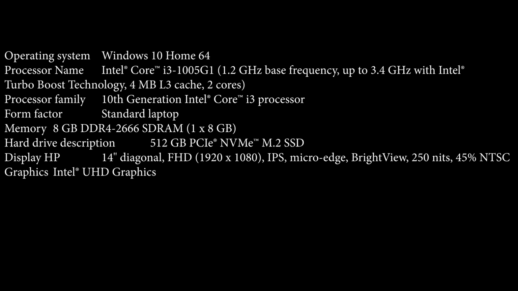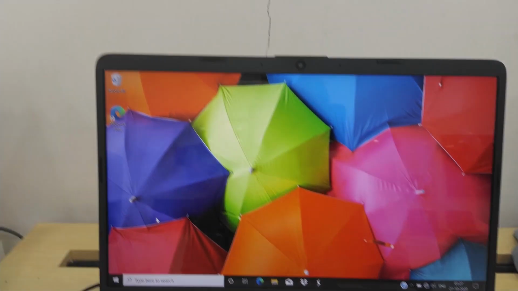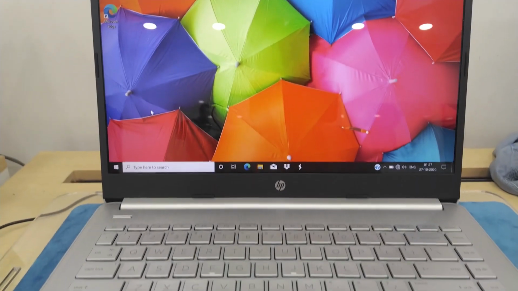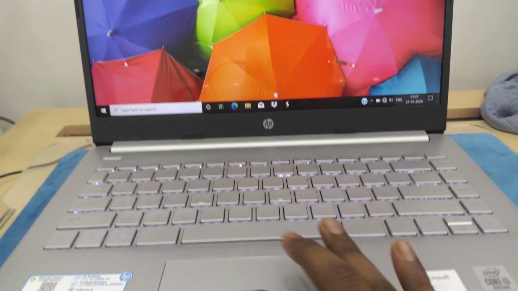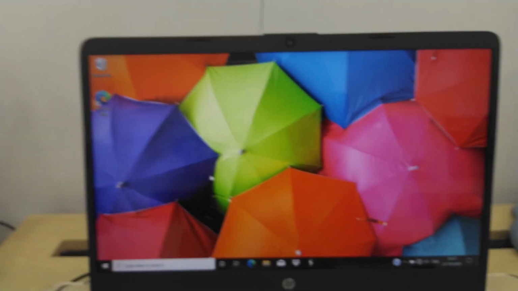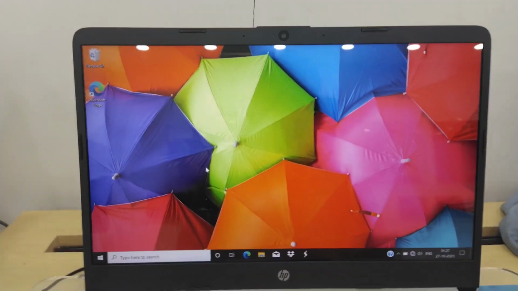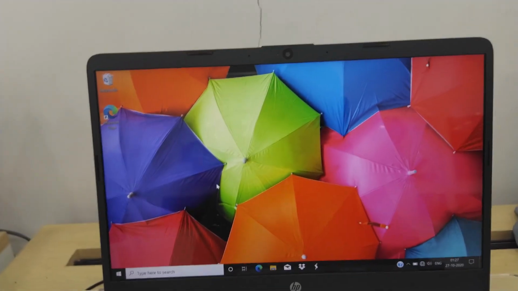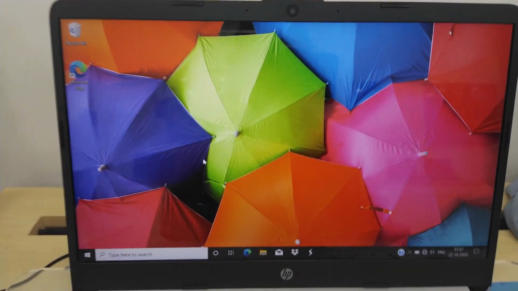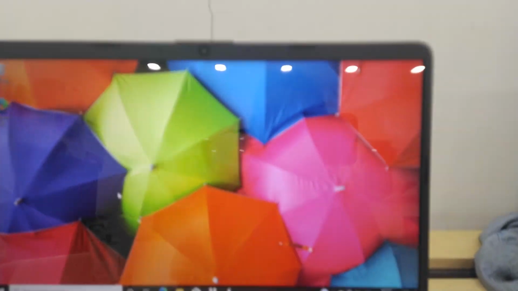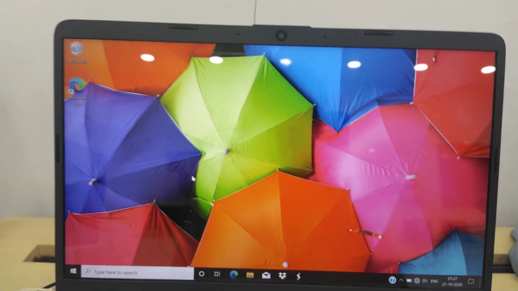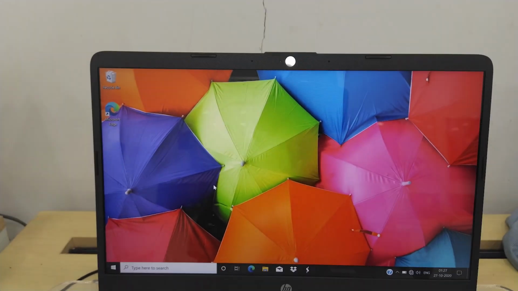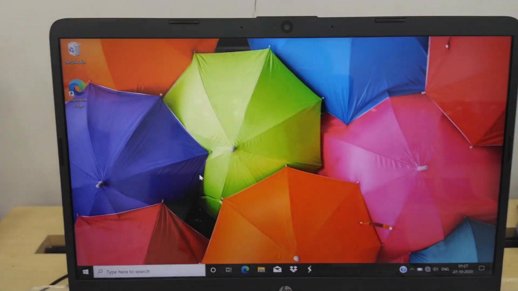And what about all the ports? Let's switch on the laptop and look at it. So guys, this is the DR series that I have been telling you the specifications of. This is a 14-inch full HD IPS display. Resolution is 1920 by 1080, which is full HD, with micro edge bevels, which covers 78% of the screen ratio.